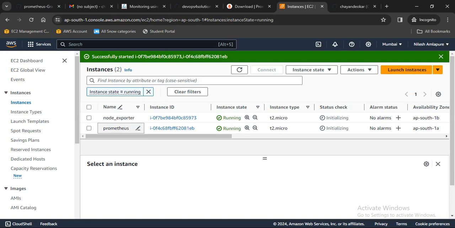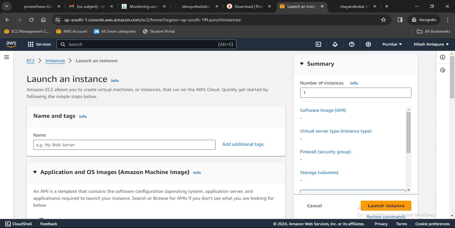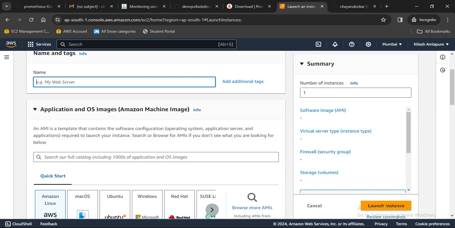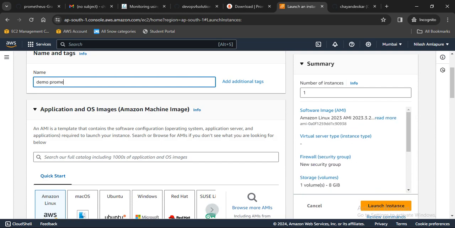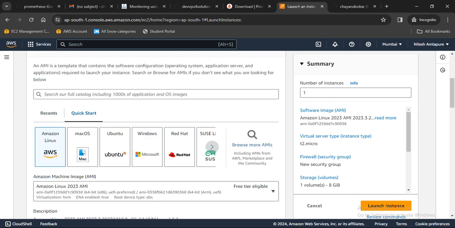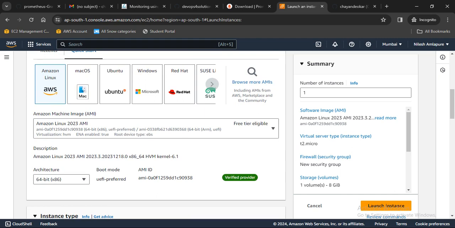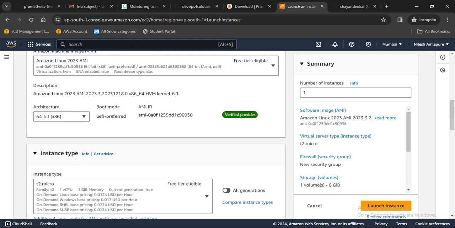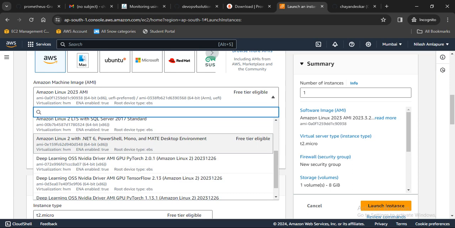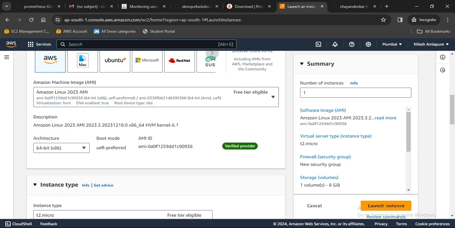I have already created a Prometheus instance for the demo, but I will show how you need to launch one. Log into your AWS account, go to EC2 and launch an instance. You can give any name, for example demo-prometheus. Then you can choose any image you want: Amazon Linux, Ubuntu, Red Hat. It depends on us. I have taken Amazon Linux, using the AMI images.